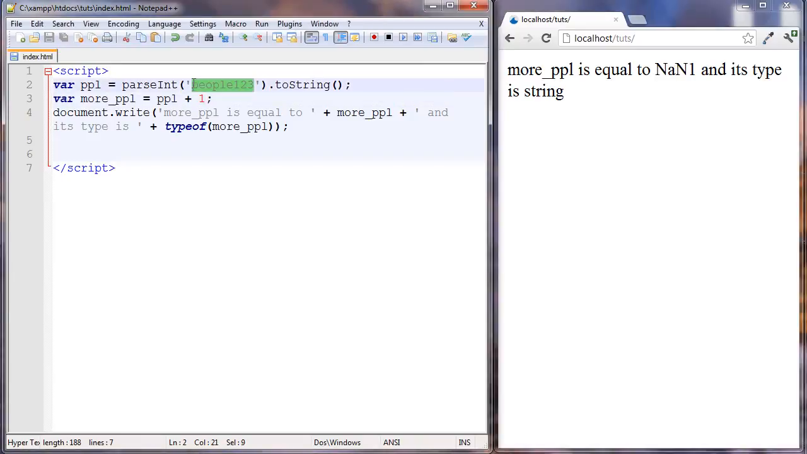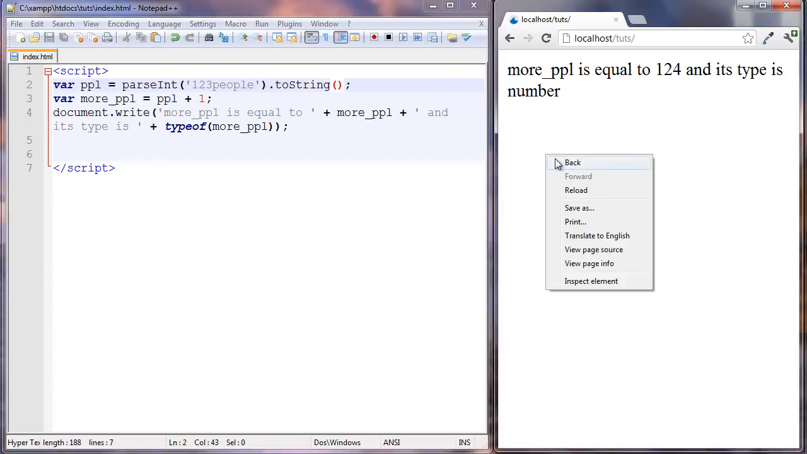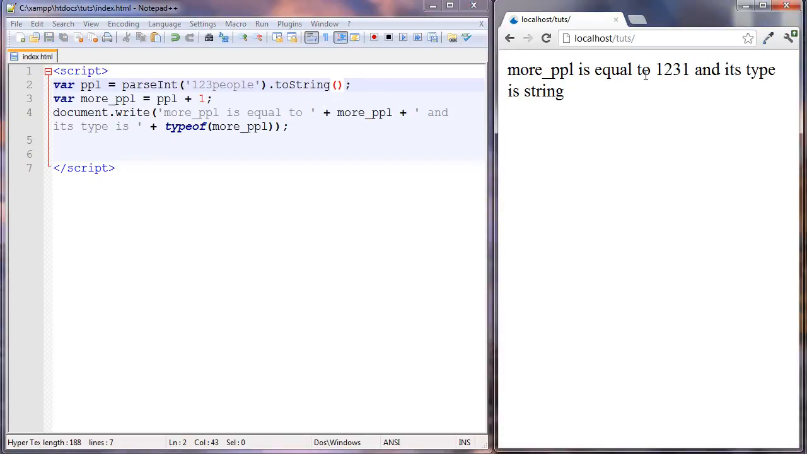We can put this back to how it was before, 1, 2, 3 people. Before, remember, it was able to parse the integer from here. It got 123 and converted it to a number. Let's look at this one more time. It's equal to 124, and its type is number. But if we use the toString method on here now, more people is equal to 1, 2, 3. Now we made it back into a string, and we concatenate on a 1. So now this is a string and its type is string.